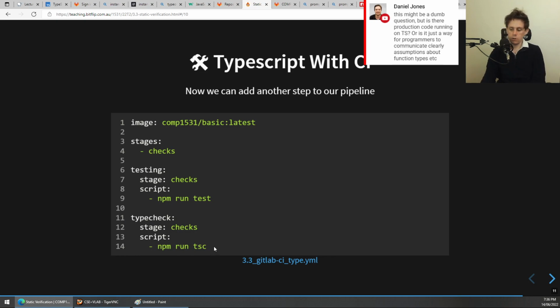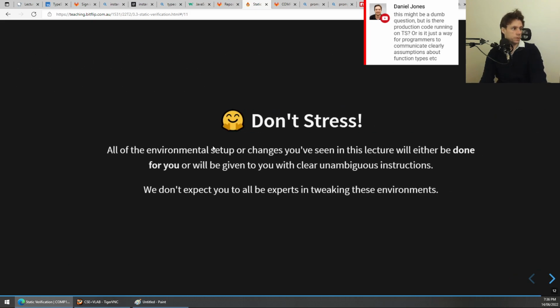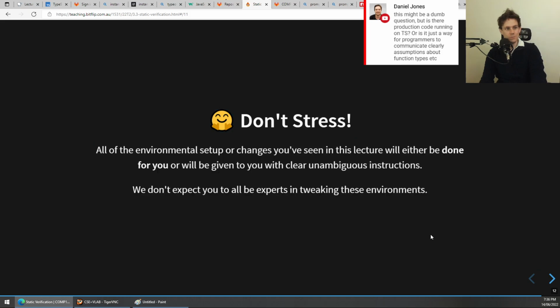So this is something to consider in your later labs and your later iterations: your pipelines don't just have to be for testing. They can also be for type checking. So you can actually have your pipelines type check your code and test your code at the same time, which is really, really useful. I've said this before, don't stress. I know there are a few things here that might stress you out, but I guarantee that when you sit down with it, it's all very manageable.